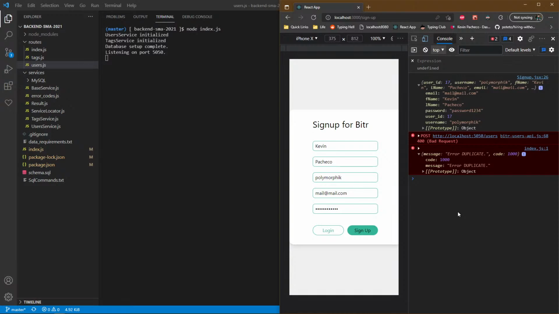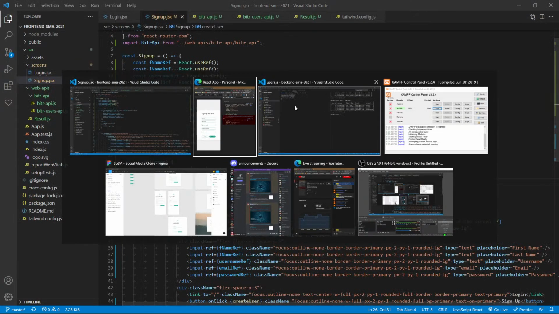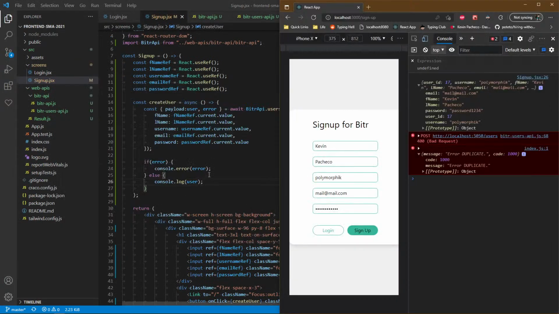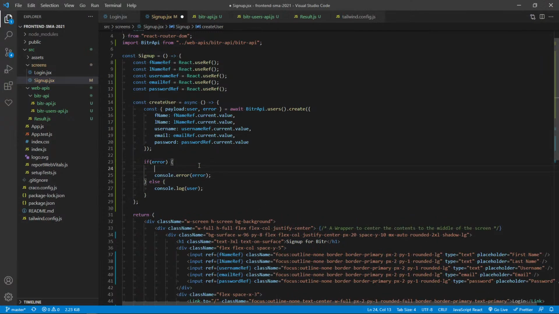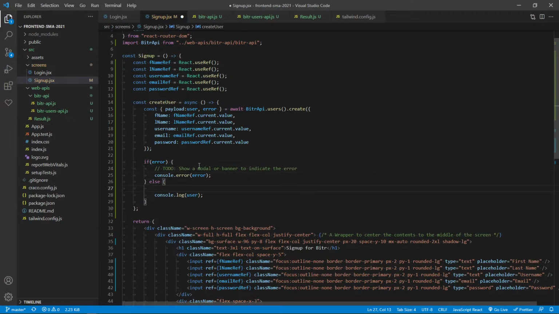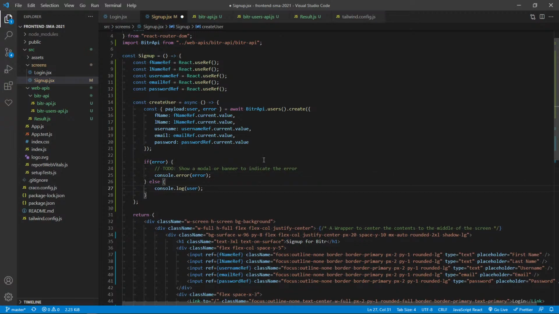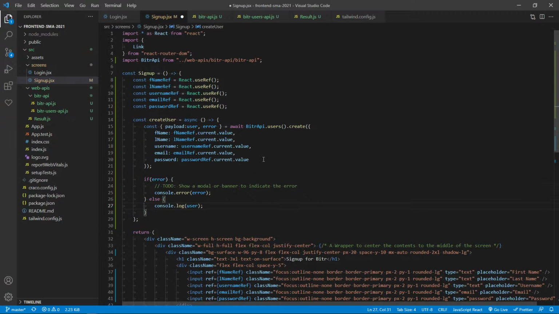Do you see how this is all working? It's all coming together. All right. Obviously, we don't want to do this, right? Okay, we error out again. Okay, so in the future, show a modal or banner to indicate the error. And then right now, what we're going to do now is, if everything went well, we're going to forward the user to log in.